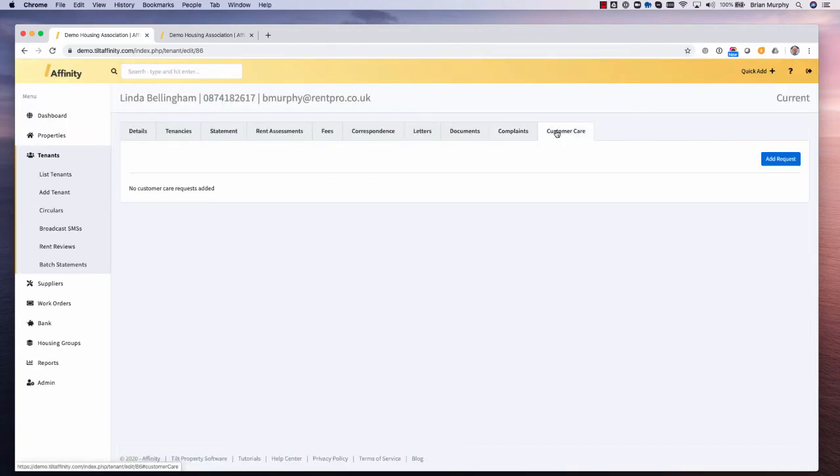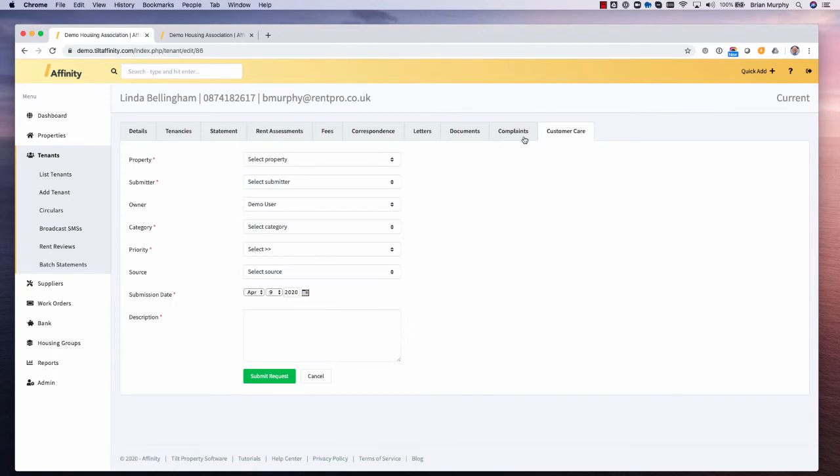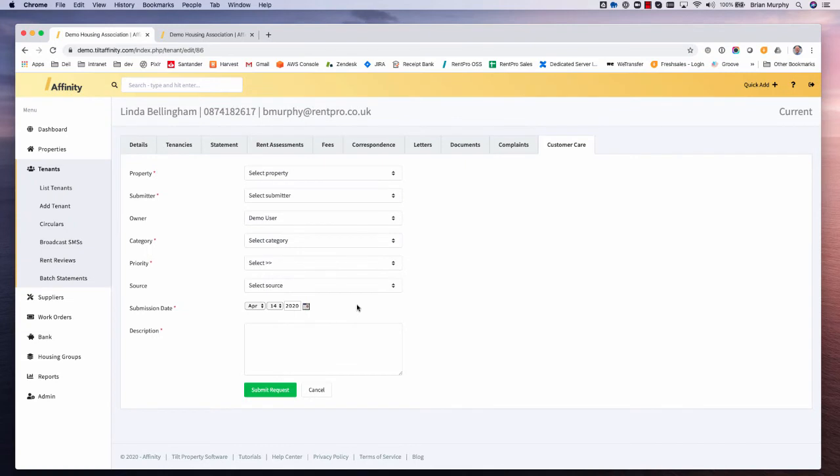The last tab is the Customer Care tab, and it's similar in many ways to the Complaints tab, but these are just issues rather than complaints raised by the tenant to the housing association. It's a simpler process in that we simply raise the request, and then when it's been dealt with, we can mark it as complete.